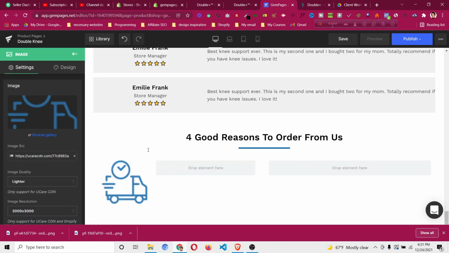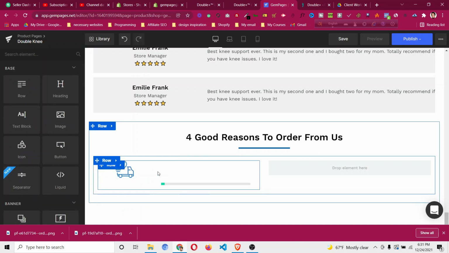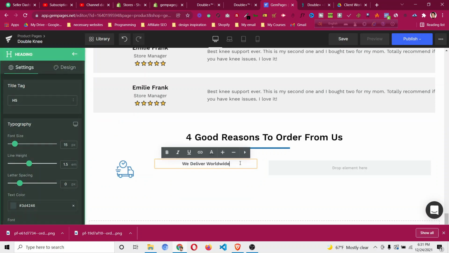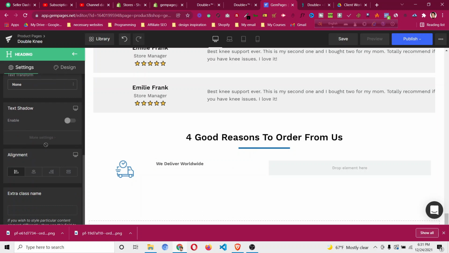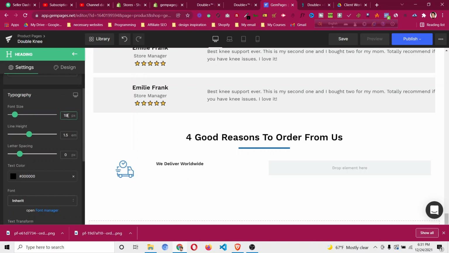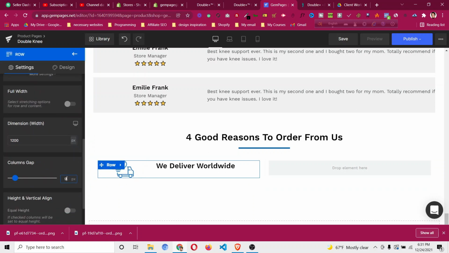So image is looking larger. Okay, so image is looking much larger, so make it 40%, and then give it a heading and make it h5. So let's make this row to 0, so there is not much space.